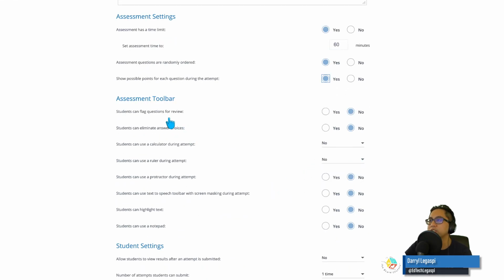Students can flag questions for review. Yes, please. Students can eliminate answer choices. Yes, please. Students can use a calculator during an attempt. Why not? And I'm going to give them a scientific calculator. And I have an option to do basic or scientific. So we're going to do some high functioning calculus in this assessment. So we're going to do scientific.